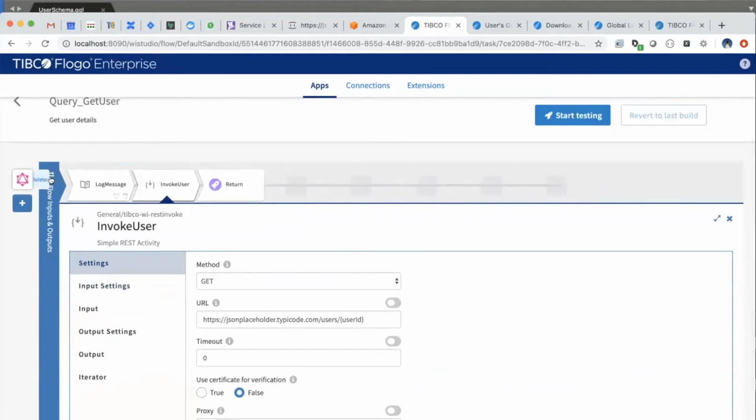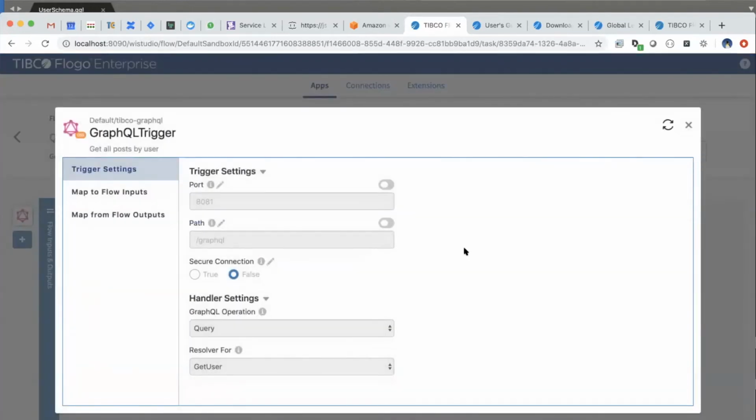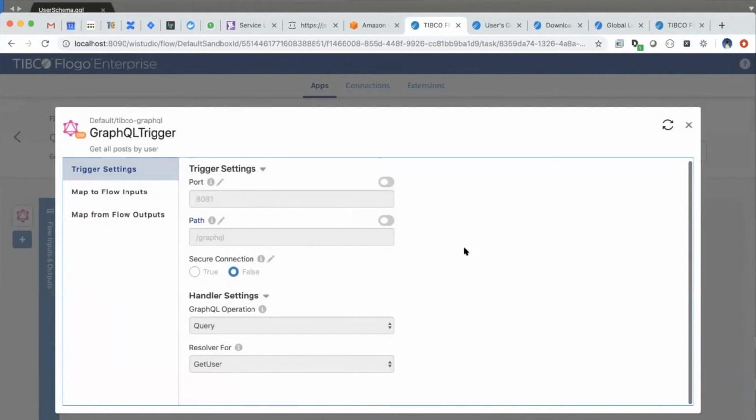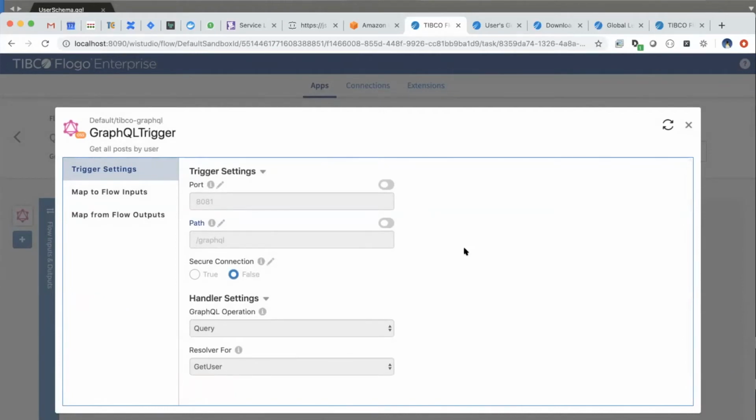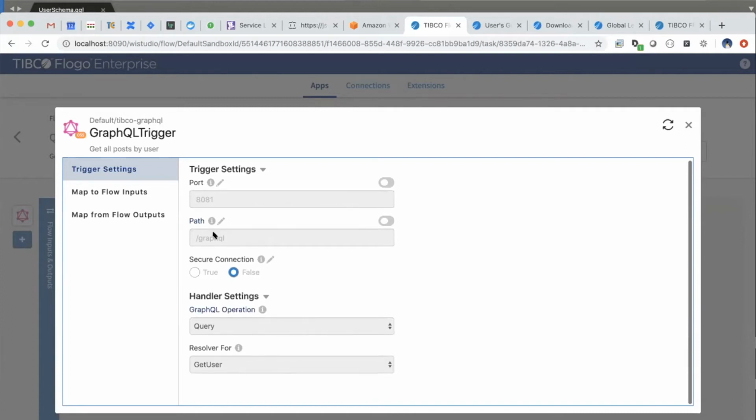Now this is fairly simple. If you go here, you will notice that we have the notion of trigger settings and handler settings that Rishi talked about. Each trigger has one or more handlers, and handlers are associated with actions. In this case, it is a flow action. Here, the path on which we are starting the GraphQL server is GraphQL.